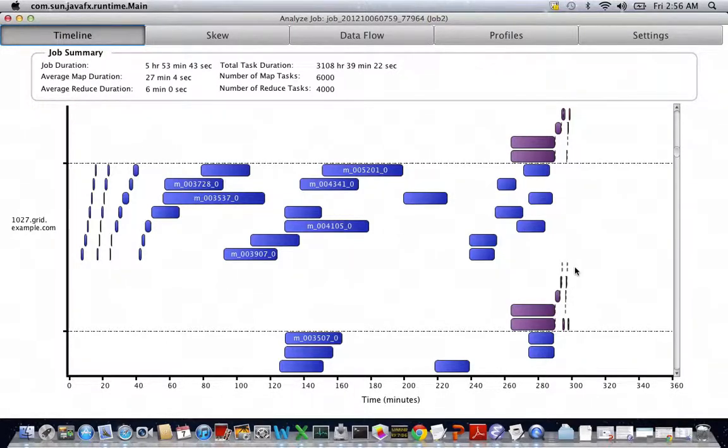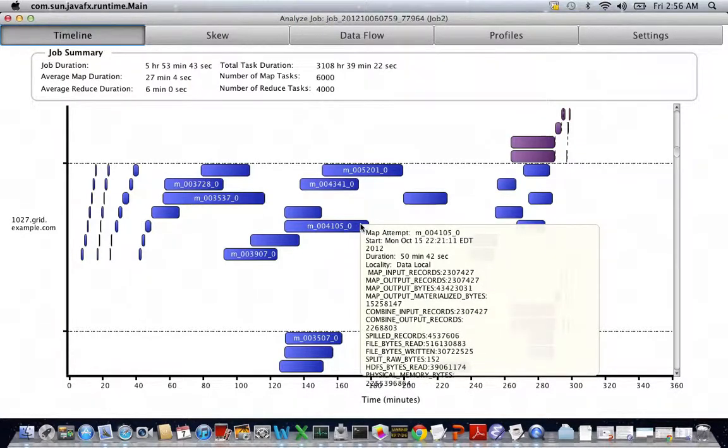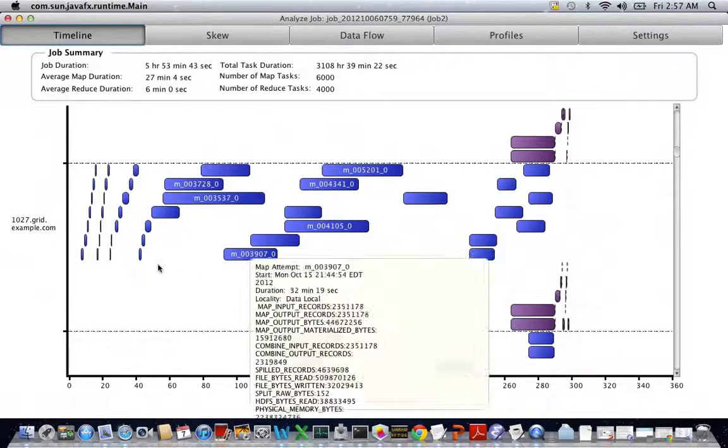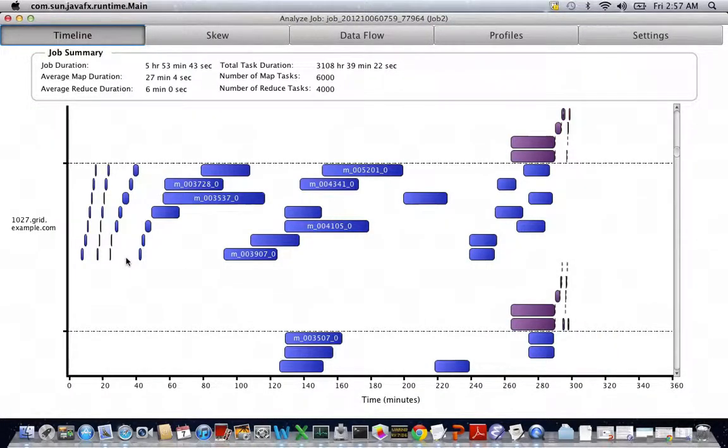Why did Starfish recommend turning off the combiner? We can see from the map task information that the combine output records is almost the same as the combine input records. Thus, the combiner is not helping with data reduction at all and should be turned off to save CPU cycles. We can observe that a number of map tasks finished much faster than the others. A common reason for such a problem is the presence of skew in data.